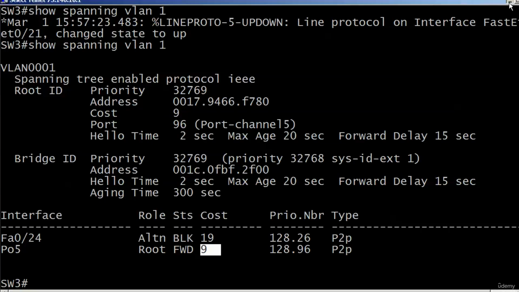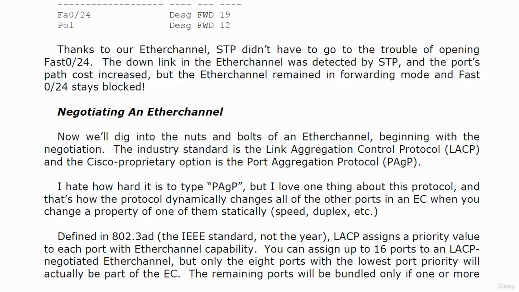Now, speaking of joining Ether channels, let's talk about negotiating an Ether channel, because we're going to go into the nuts and bolts of an Ether channel here in the next couple of videos. The industry standard is the Link Aggregation Control Protocol, LACP, and the Cisco proprietary option is the Port Aggregation Protocol, PAgP. The only thing I hate about PAgP is how hard it is to type the small g. It's really quite difficult actually, even after a while. But one thing I love about PAgP is how the protocol dynamically changes all the other ports in an Ether channel when you change a property on one of them statically, like the speed or the duplex.